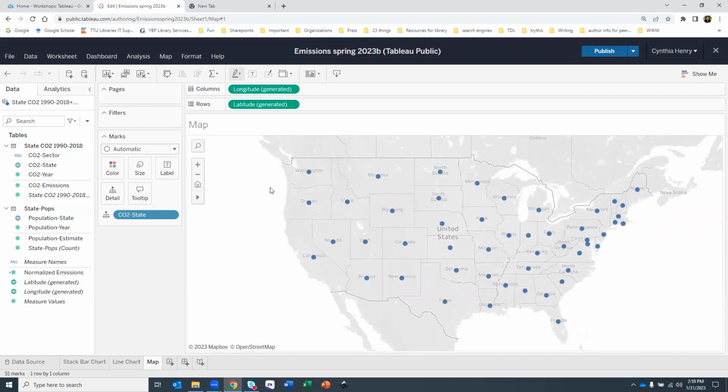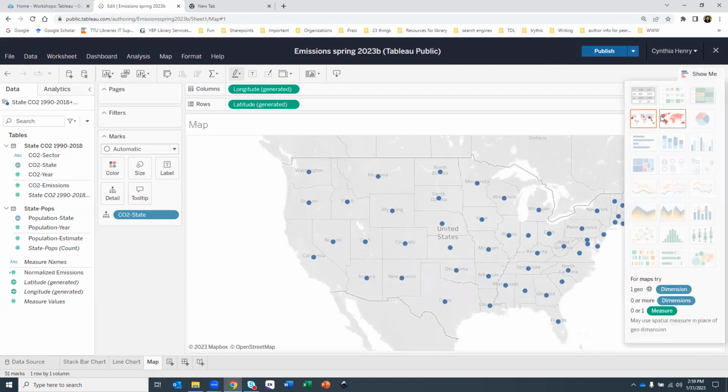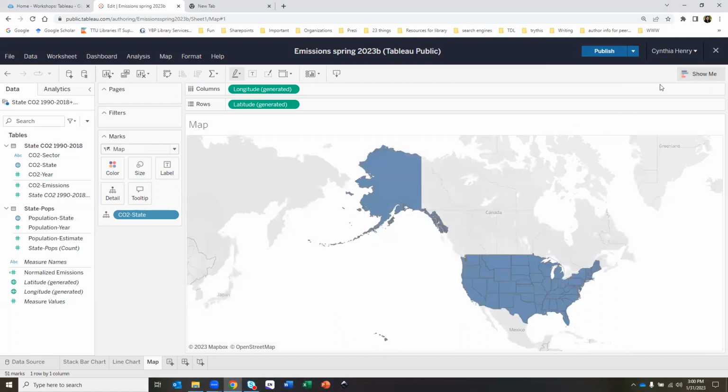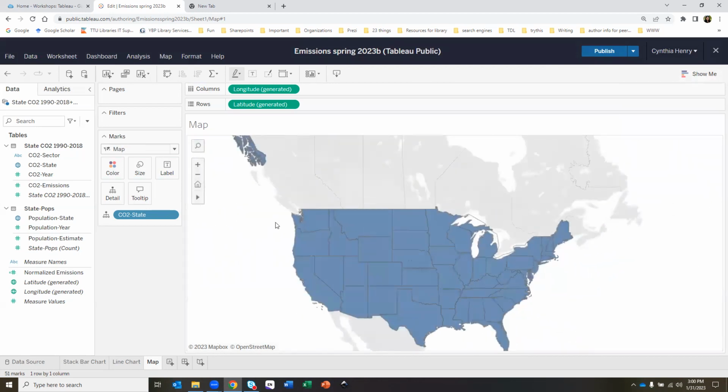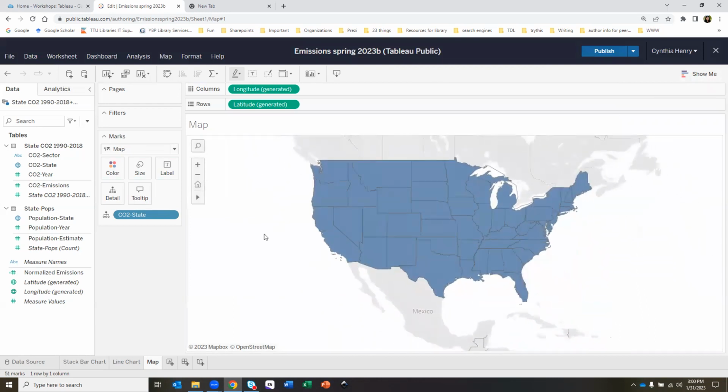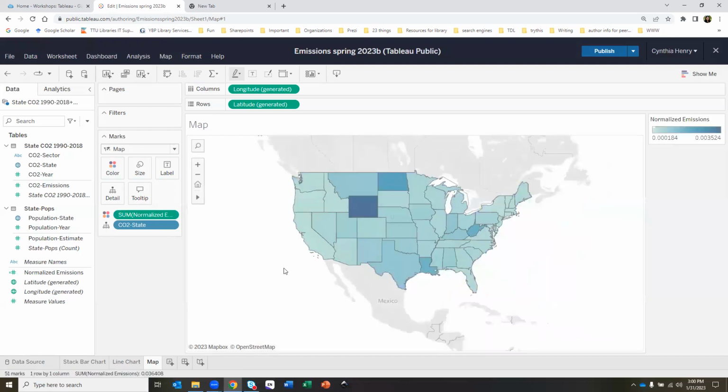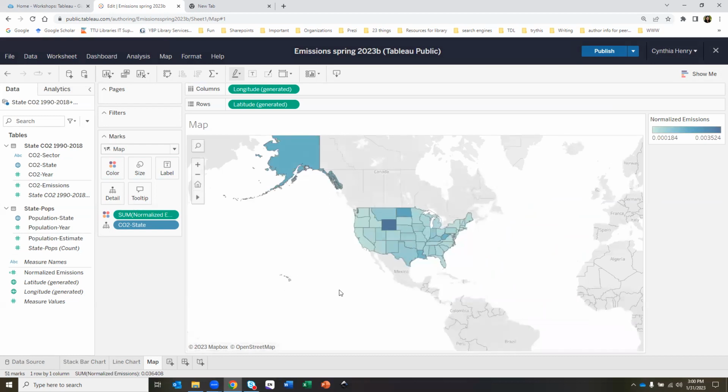So the other thing is, if we look at the Show Me map, right now we're using a symbols map, but let's go ahead and use our filled map. And I'm going to click on that and it's going to pull that in. And then I'm going to redo that a little bit so we can see what's happening here. And then I'm going to drag the normalized emissions to the color. And we'll get a scale. And we could back out and see what Hawaii and Alaska look like.